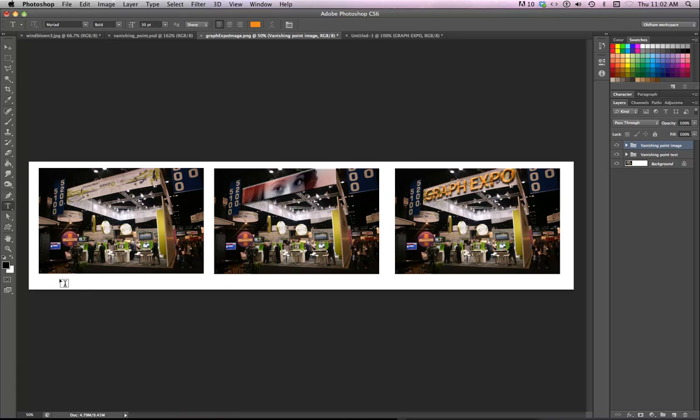Last thing to do then would just be to add your text. You know how to do that. Add text: original image, vanishing point with image, vanishing point with text, something like that. Right?